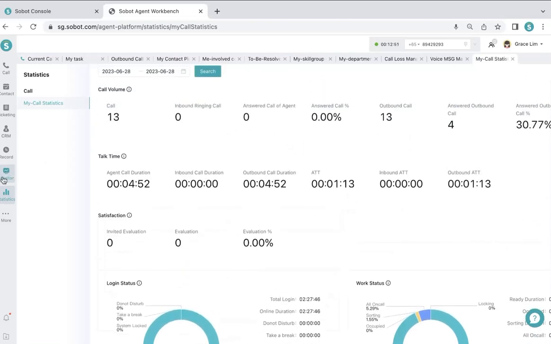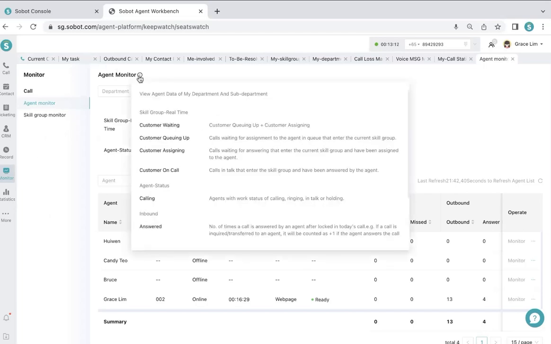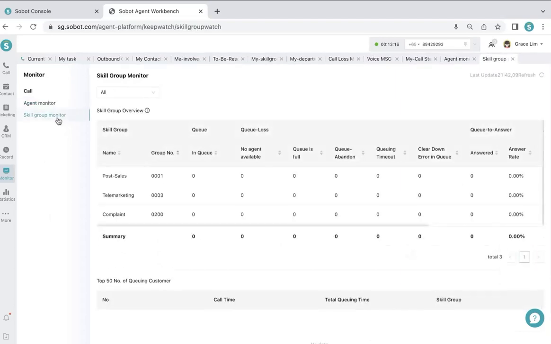Finally, let's see the monitor part. So the admin additionally has monitoring functions. That's why we put it as the last part, because this is also the function of admin exclusively. So including agent monitor and skill group monitoring here.